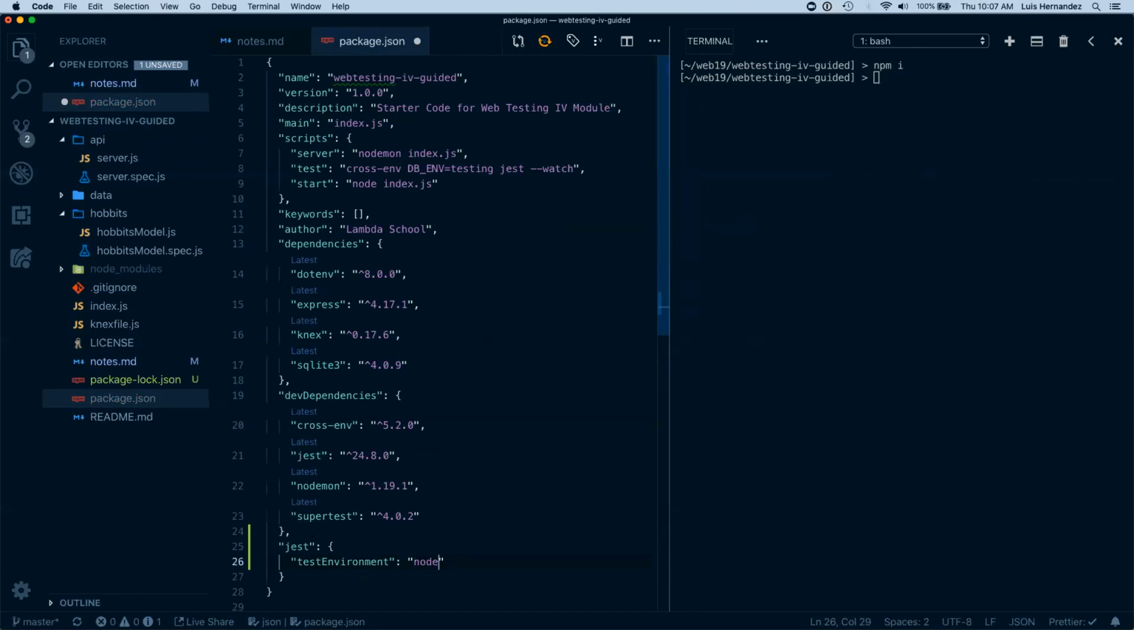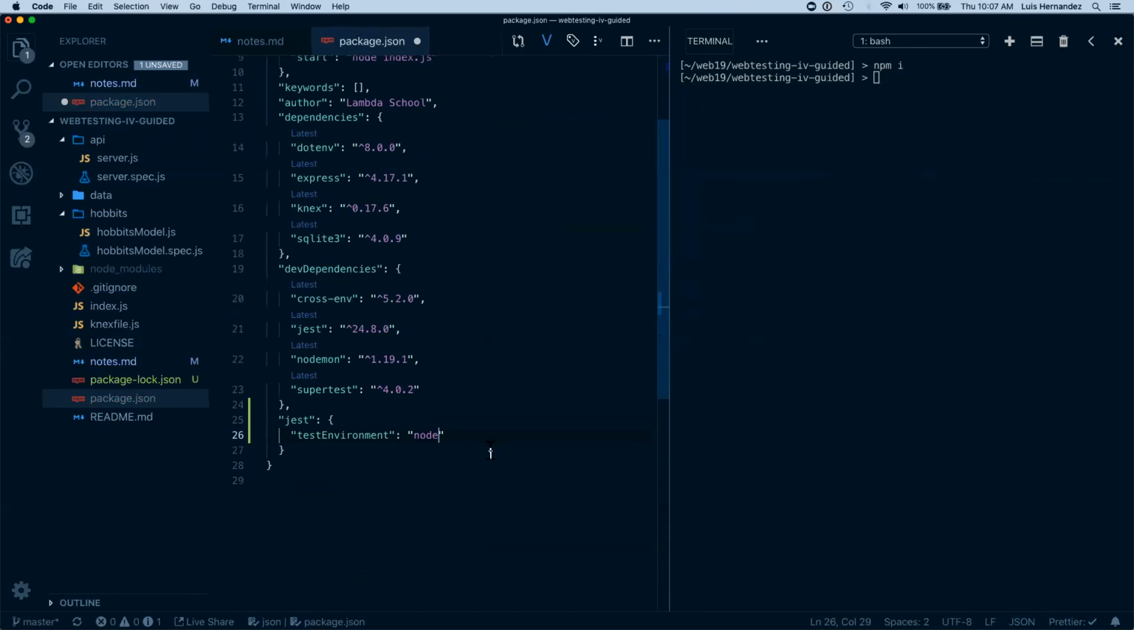That means that now I could do things like global, which is a Node thing. It's the equivalent of window. And that's going to be supported now as part of our test. So doing this, when we run the test, we're not going to see any difference because we're just changing the environment. But this is going to let you use Node stuff instead of browser stuff. So that would be one way of doing it.